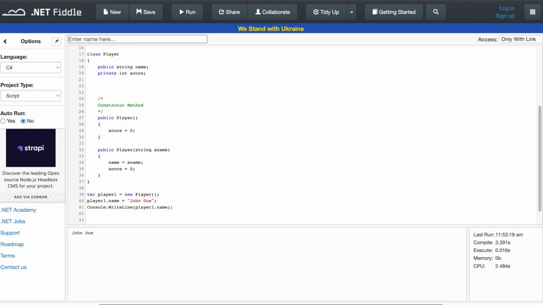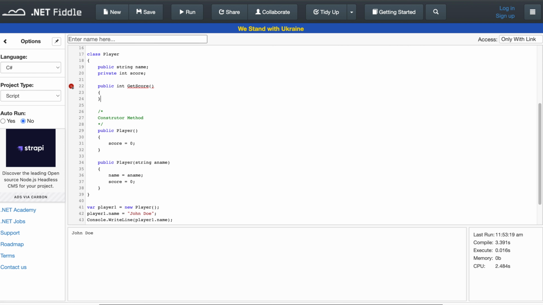And the method will have a public accessor because we want this method to be accessed publicly. And we're going to have a return type. Since we're going to return the score, we need to match the data type of the variable, so int, and then we will have to name this method. Let's say we are going to name it GetScore, and we don't need to put a parameter in this method, and the method will have a method body.